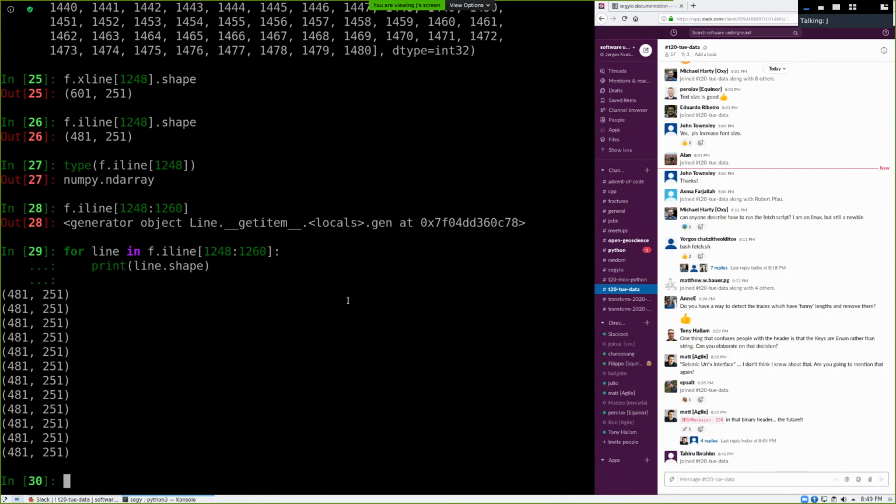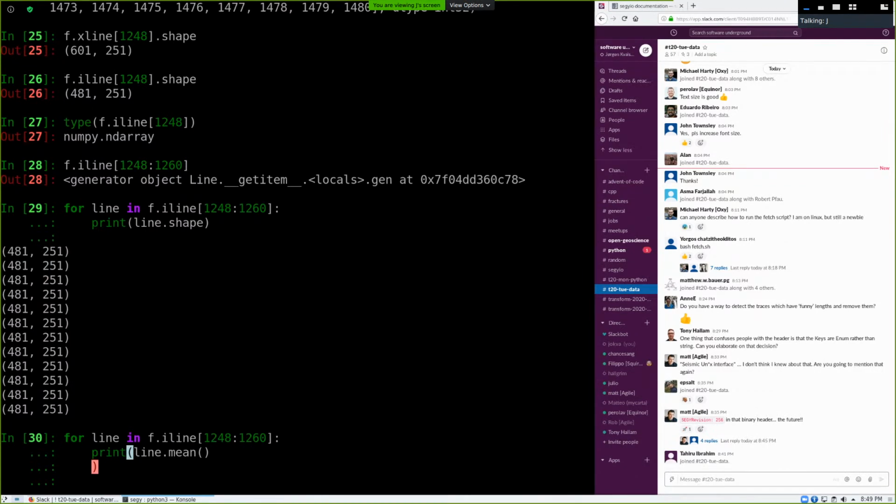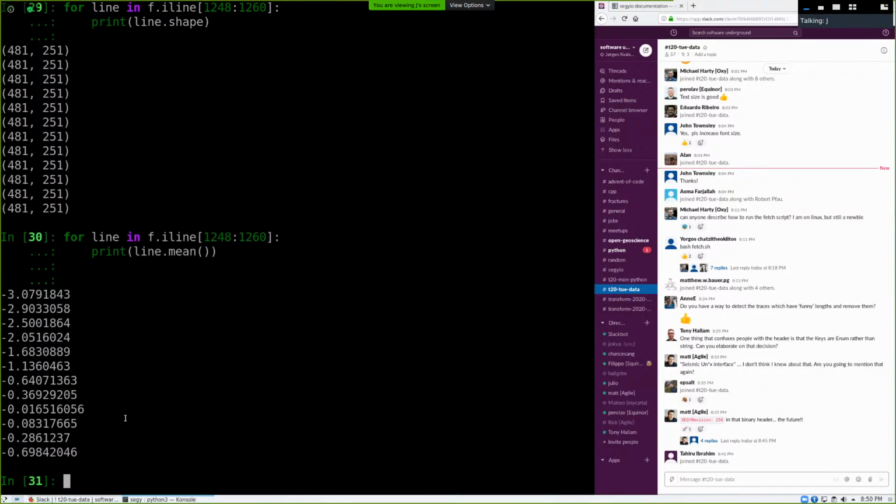Just going to print its shape because otherwise my screen will be very full. And you can see you get 12 objects with the same shape. Of course, the data is going to be very different. So just to demonstrate that, let's just do the mean. You see you get different means, right? Of course, mean is probably not something you would do on a line, but it's interesting here just to demonstrate the fact that each array in this iteration is different, and it is a different line every time.